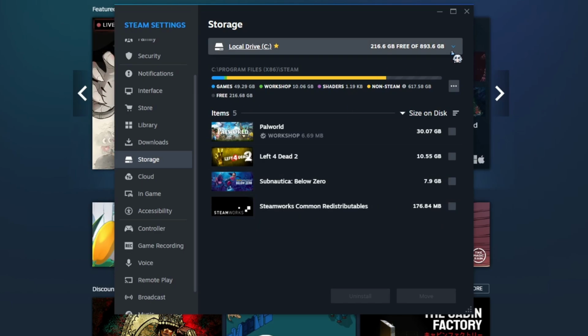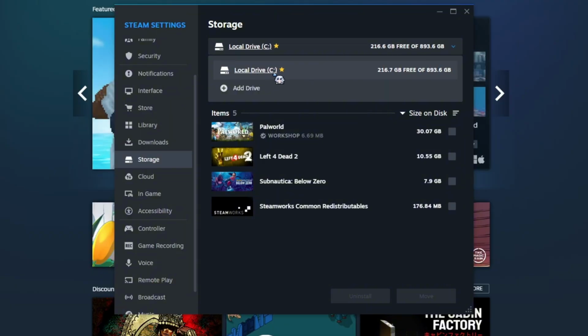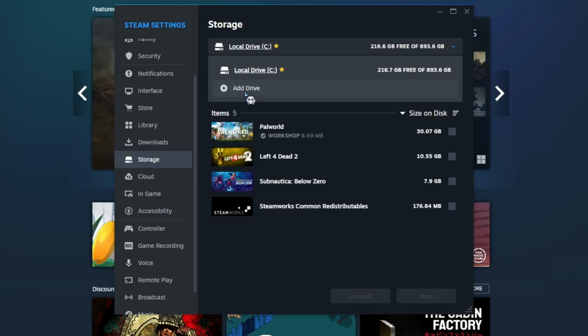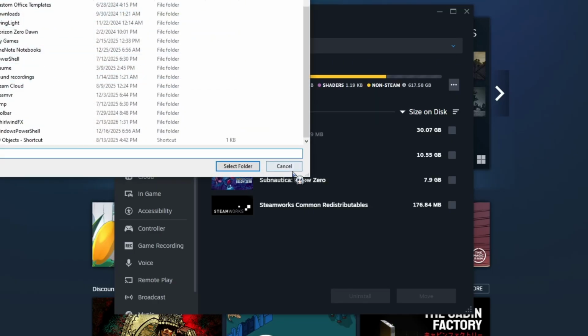Now, first click on this portion. You will see that we have local drive C. If you want another folder path, you can click on add drive, or what I mean is if you want another drive or a specific folder, click on it. You should be able to have the option to select any folder you want.